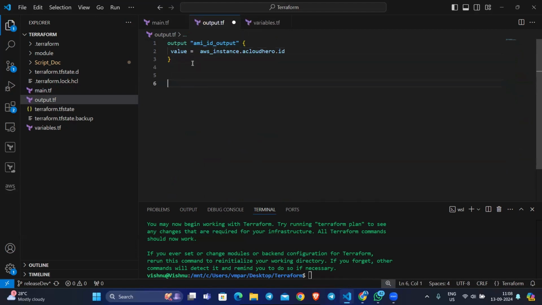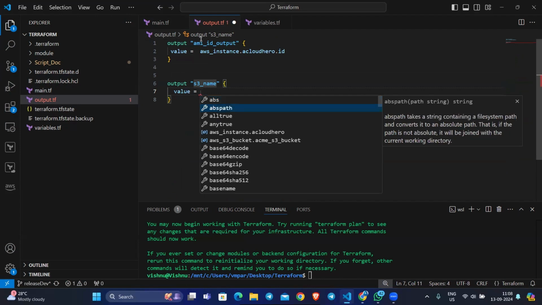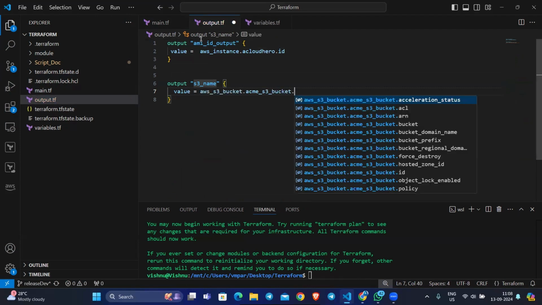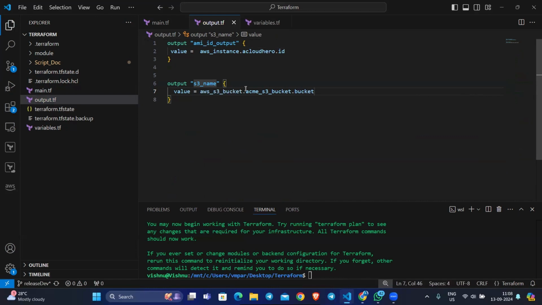So next, the output variable we create is s3_name. In that s3_name output variable we store the AWS S3 bucket and bucket name. So this s3_name output variable prints the output value of the S3 name.